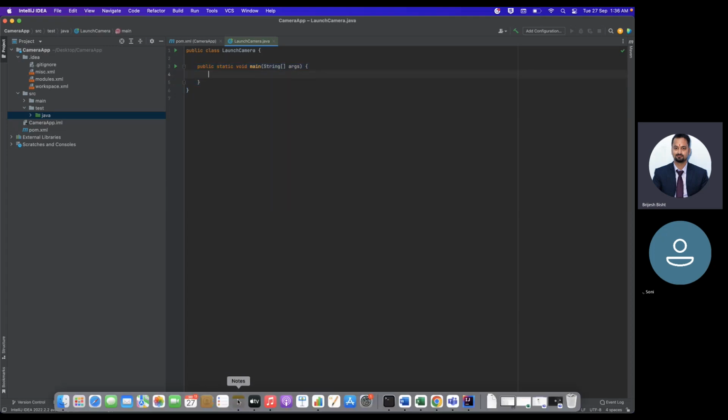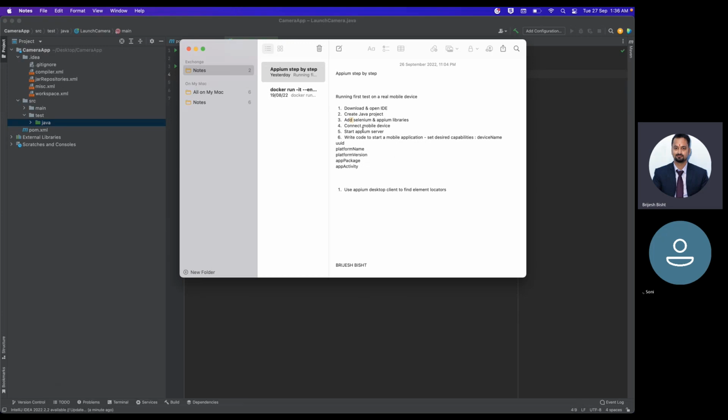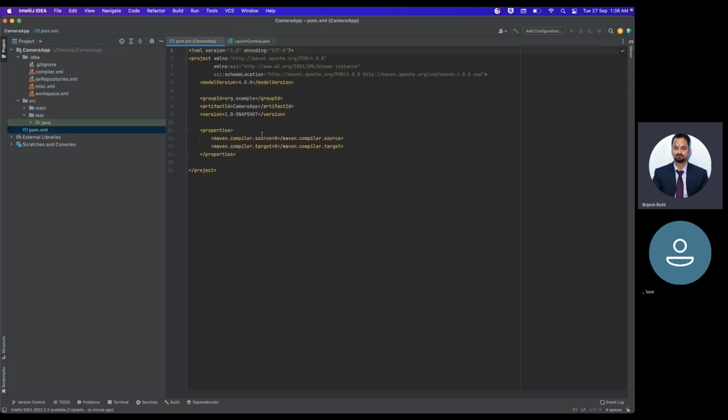So let me go back to the notes part. We have added the class, so now the third step is to add the Selenium and Appium libraries. For that, we have to go to the pom.xml and add one tag. The tag will be dependencies. It will open a dependency tag and close it, and here we can provide the tags.